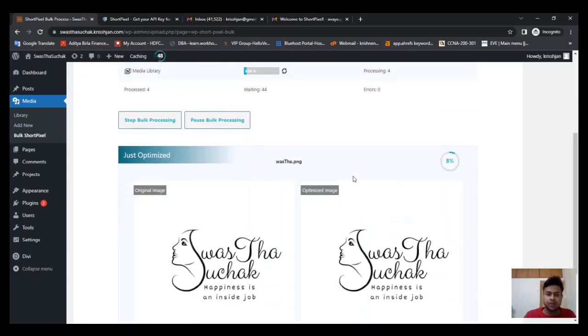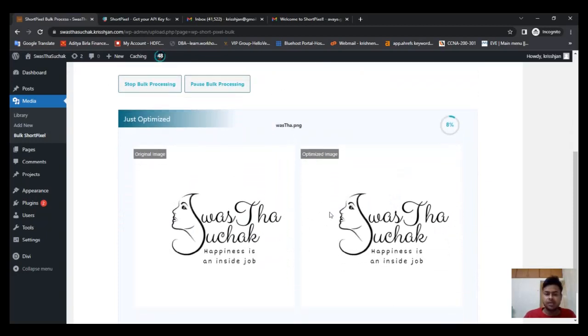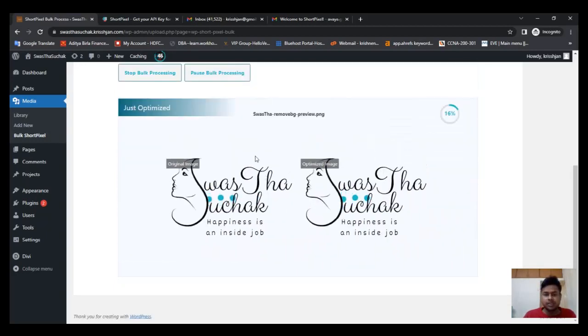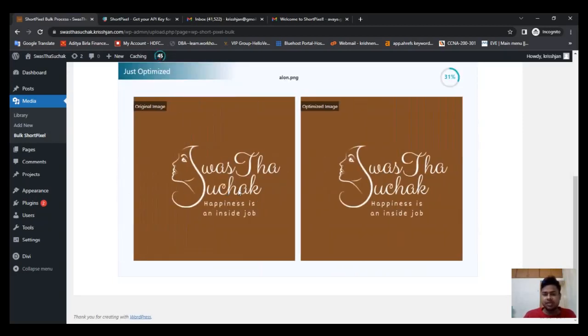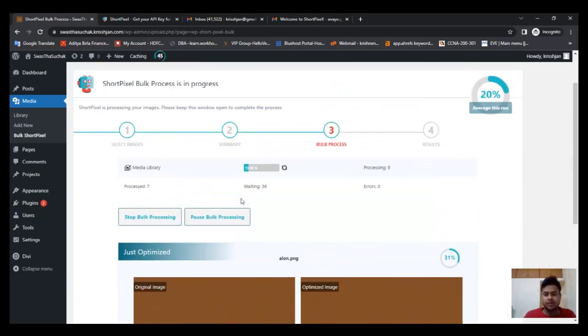After it's completed, you can see the original image and the optimized image. This is the best tool because the image size has been minimized without quality change. All these images are processing for minimizing.